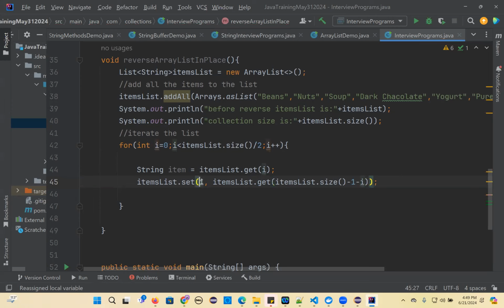So in the first place I'm putting the last element. Clear? Now in the last place I'll put this element. So this beans will go to the last place, and the last element will come to this first place. Again, same, you set that. Items list dot set. So the last place, this is the last place, the last element.